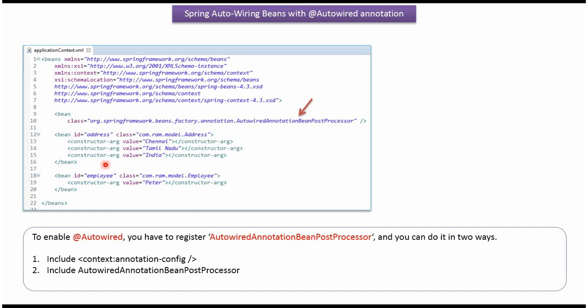This is a Spring configuration file. The Spring container reads this Spring configuration file, and it creates the Address object and the Employee object. In the address property of the Employee object, we have mentioned @Autowired. So the Address object will be injected into the Employee object by the Spring container.